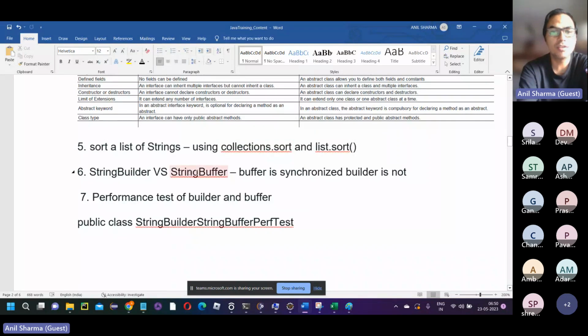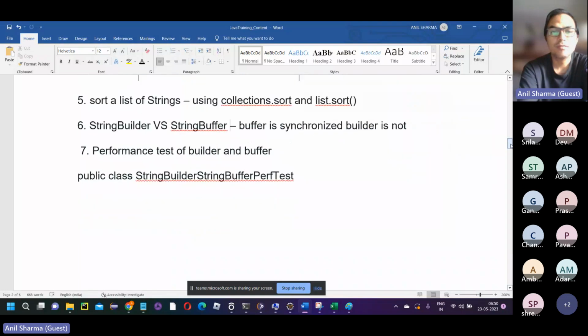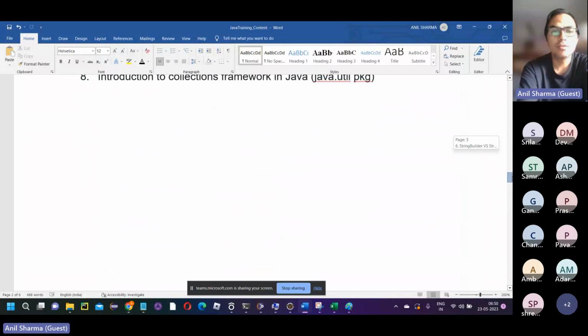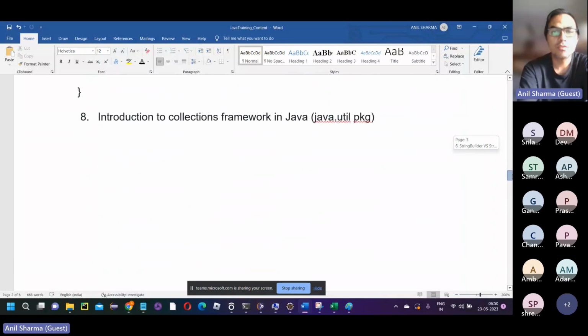Then StringBuffer and StringBuilder. Yesterday we were discussing a little bit about it, but today I'll show you how. I have written a small program to show you a performance test, how the performance of StringBuilder is better than StringBuffer. That program I'll execute and show it to you, and then I will introduce the collection framework today.